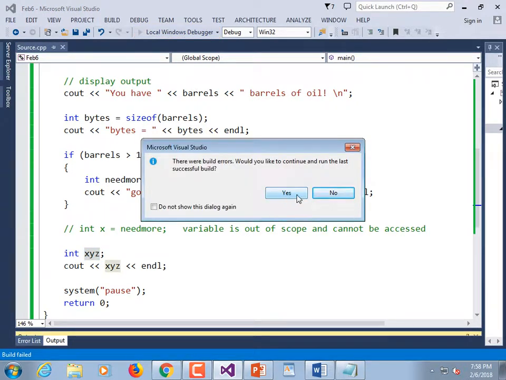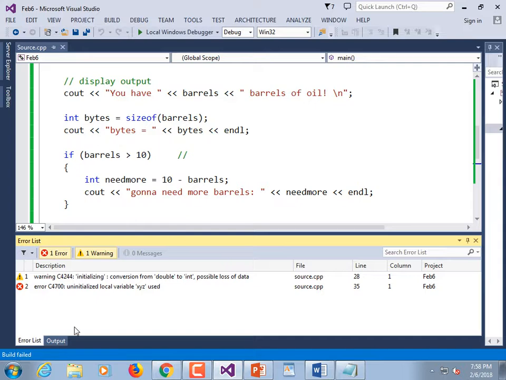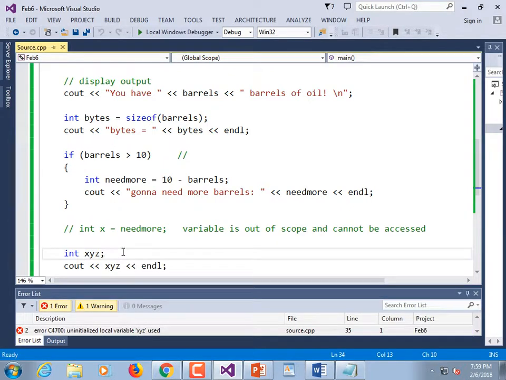It says there were build errors. Would you like to continue and run? No, I don't want to run. I'm going to look for the fix for that. It says warning, initializing. Okay, that's not a big deal. Error, uninitialized local variable used. We try to use this variable before it is initialized. It has never had a value assigned to it.